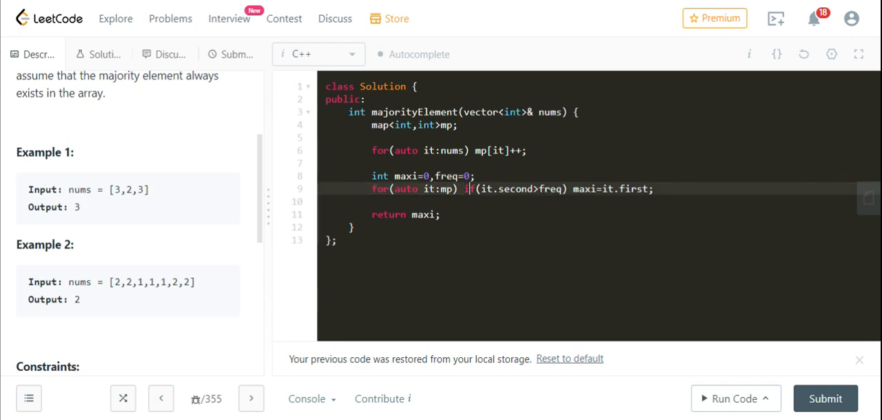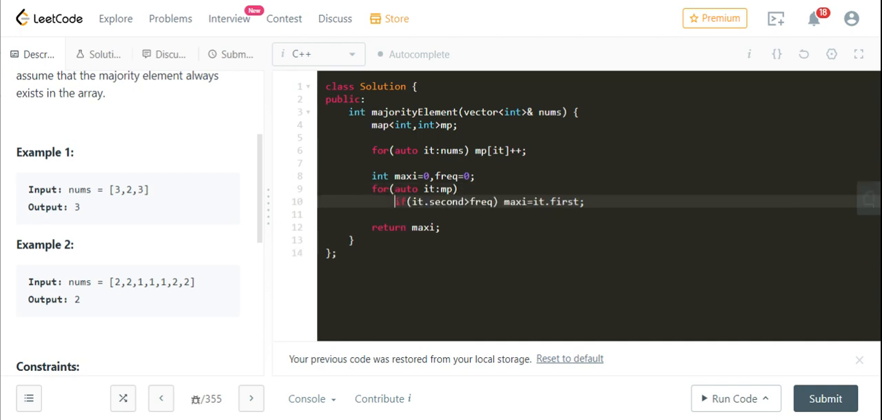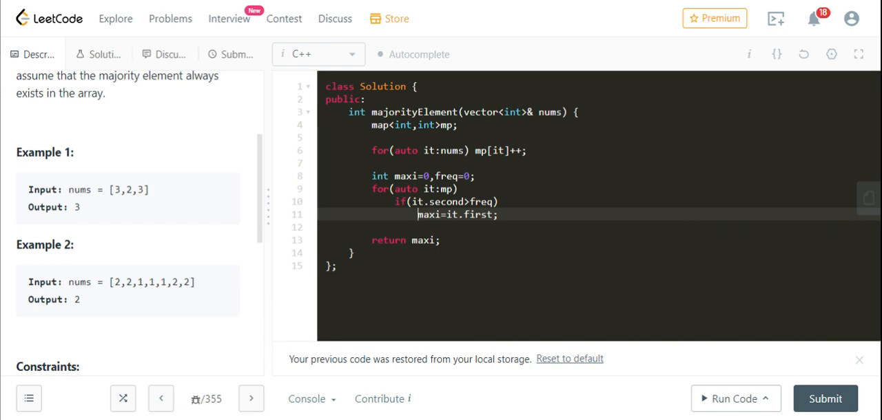I will iterate on my map. For auto it in mp, this is an iterator which will go through my map and check the frequency of that element. Let's say I have 4, and its frequency is 3. It will check its frequency. If the frequency of this element is greater than the previous frequency, I update my maxi to it dot first. And what is it dot first? It is nothing but this 4.